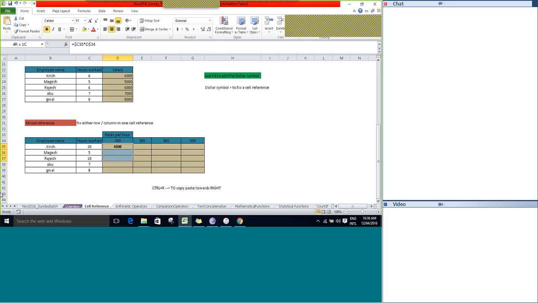Select the entire range. As of now, we know that if we use Control D, the formula or content available in one cell will be copied to the cells below. And Control R is the new shortcut here to copy paste towards the right. So earlier we discussed how to use Control D, and the new learning here is Control R to copy paste the content towards the right.